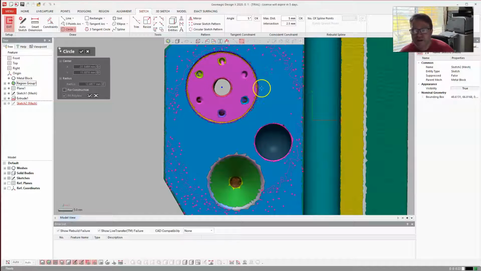See the blue line? If I hover away from it, there's a blue line out around it. Hover over it, that's the best guess. It knows that's pretty much a circle, so it's taking a guess at what the circle is.